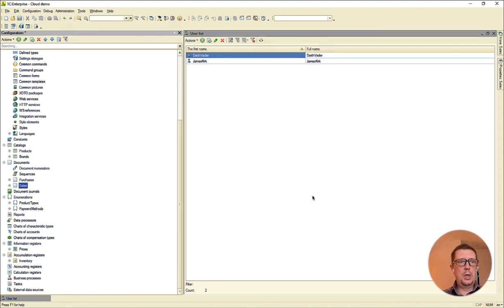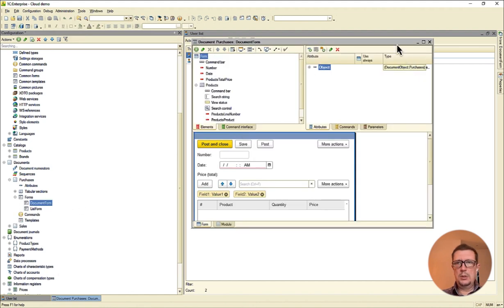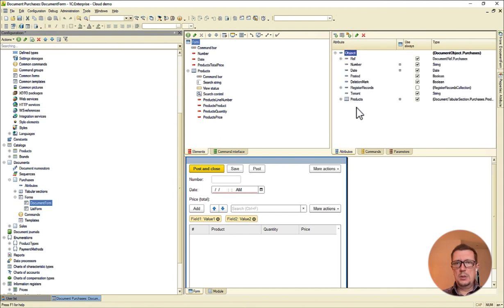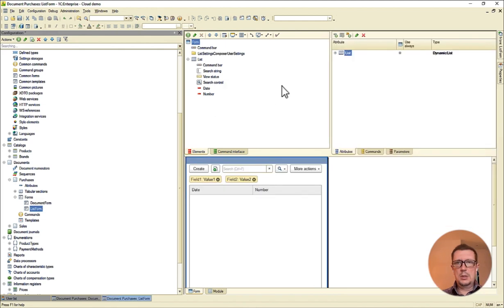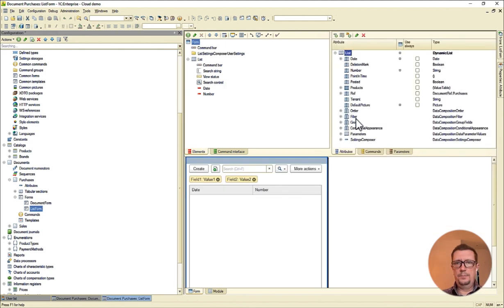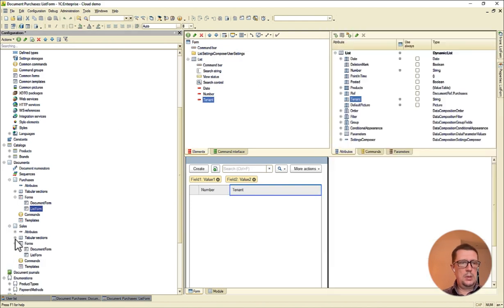But, first, let me show you how it works without the data separation. So I will just add this attribute and fill it out with some data, but without really separating records of the purchases and sales documents into different tenants. So I'm going to the document form, and I'm gonna add this tenant attribute to the form like so. Same with the list form. Tenant goes here, and same for the sales document forms.